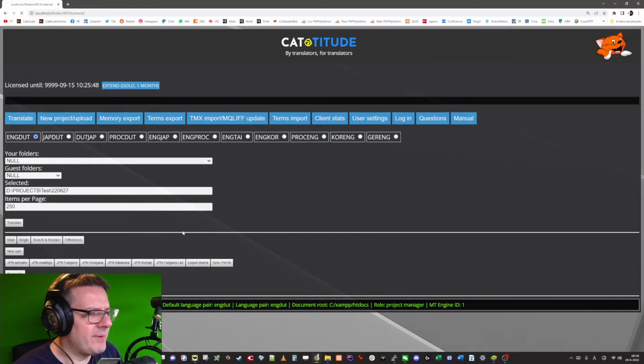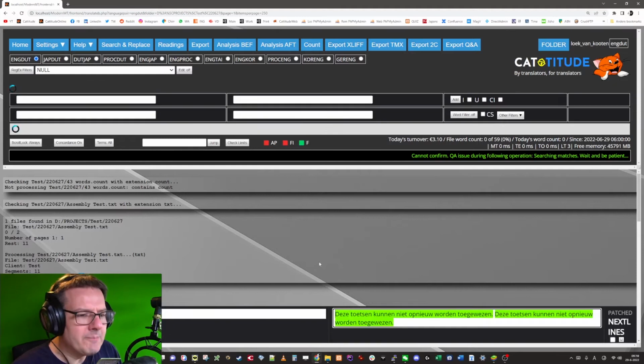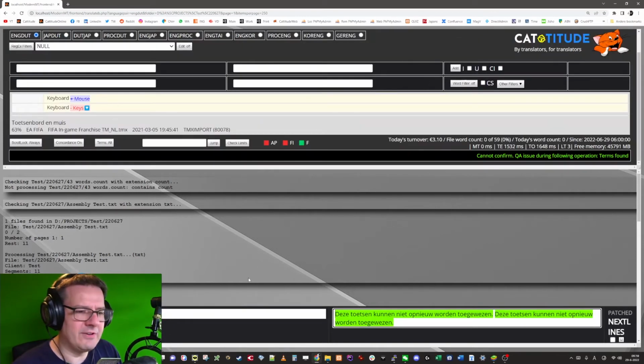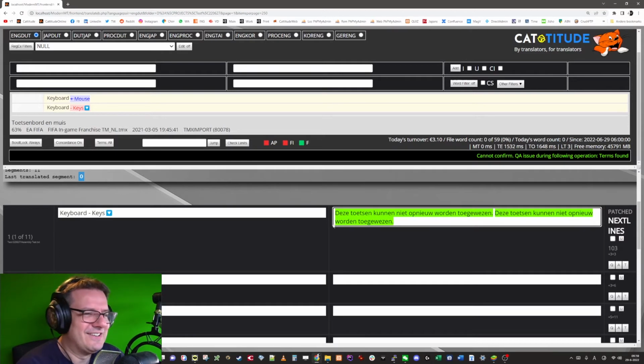So, okay, I've prepared just a very small text to show you how this works. Normally, when I have this translated, keyboard keys. Well, this is not MemoQ, by the way. This is Catitude. And when Catitude starts to think, well, first it digs into its memory to see if it can find any sequence of the words keyboard and keys. And then actually, it has found sentences containing just these words. But that's not what we want.